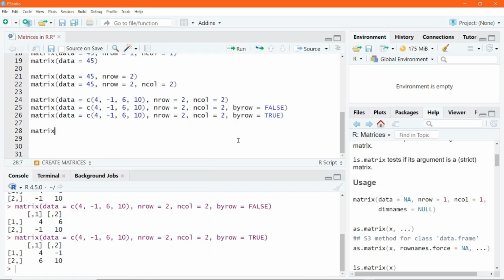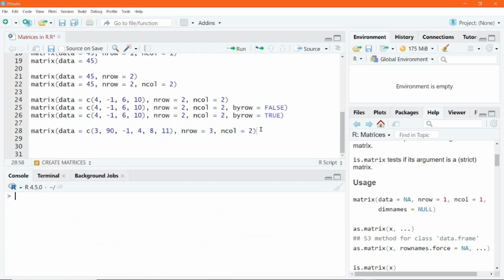Let's go ahead and create another matrix where the data is going to be some arbitrary set of numbers: 3, 90, -1, 4, 8, 11. How many numbers do we have here? 6 of them. So what can we do with this? We can specify the number of rows to be 3 and the number of columns to be 2. So we do have 6 elements for the 3 by 2 matrix that we are creating. If we execute this code, we find out that we have 3 rows and 2 columns.